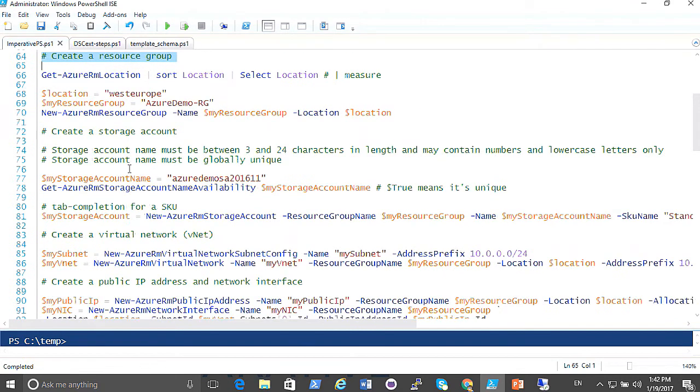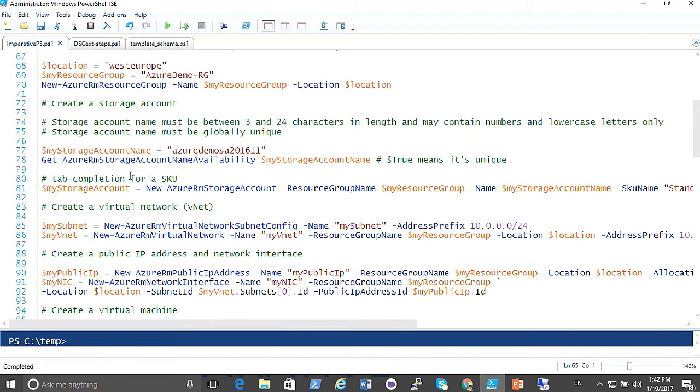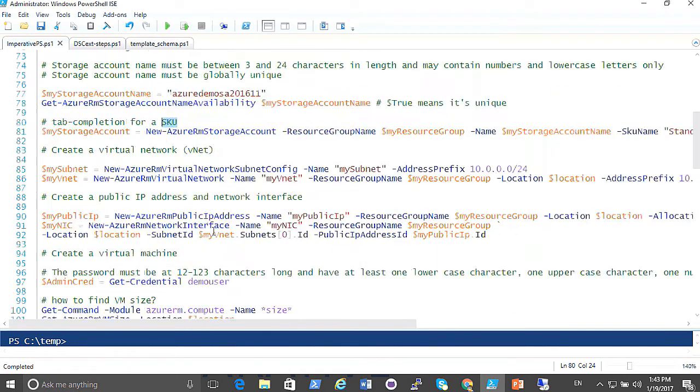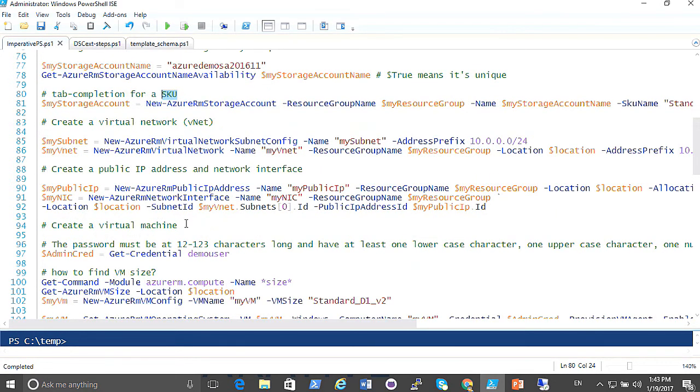So a storage account. Then after that, for example, it's interesting that we have tab completion for a SKU name, so that you can see that Standard_LRS is for locally redundant storage. So it's good that in PowerShell directly you have support for that. You don't need to remember what are the values for it. Then we will create a virtual network, IP address and the network interface, and then the virtual machine.